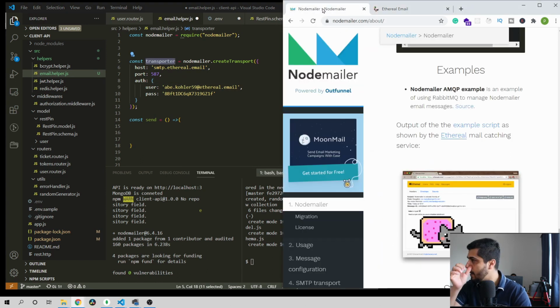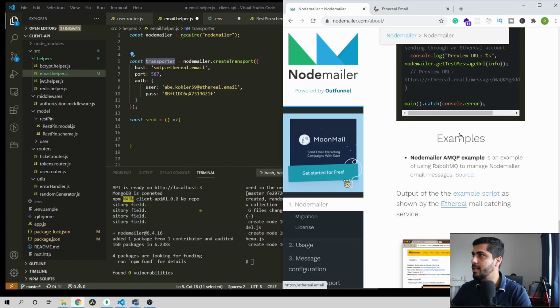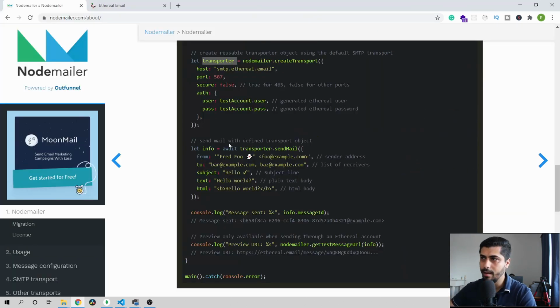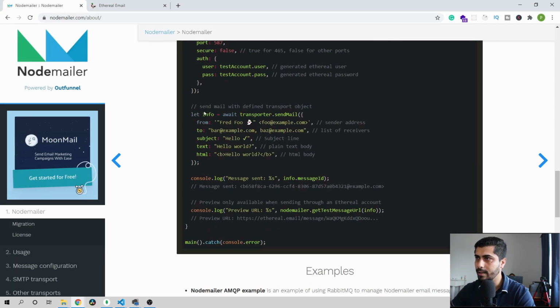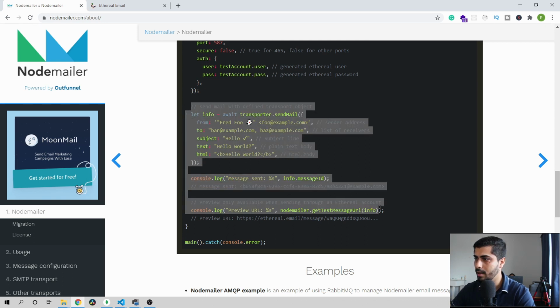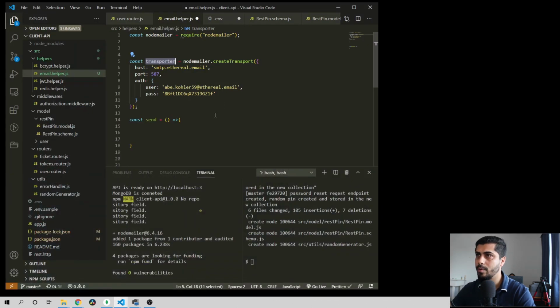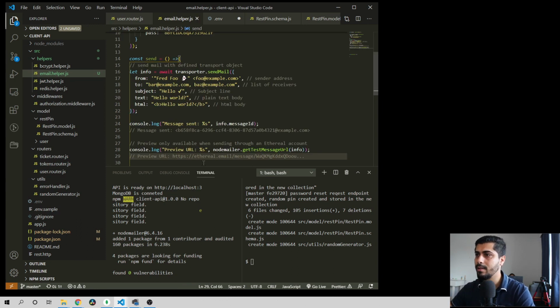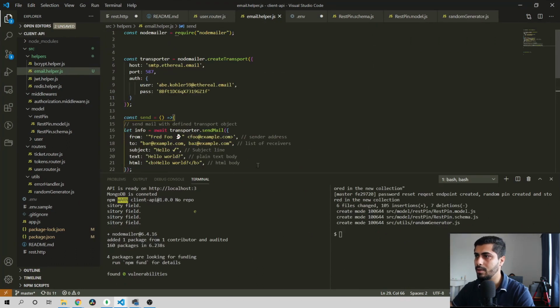Now let's go back to the NodeMailer documentation, and now we can call sendMail with the defined transporter object. So copy this one, and now put it inside the send function that we created, and save that file first. And let me explain how it works here.